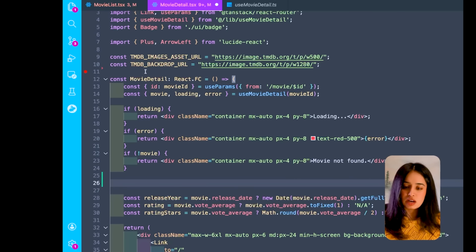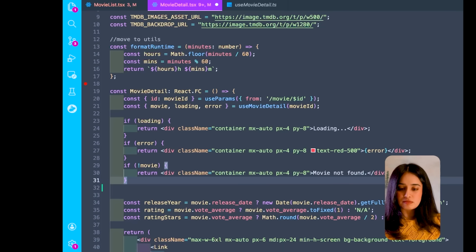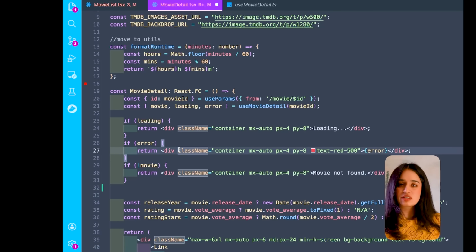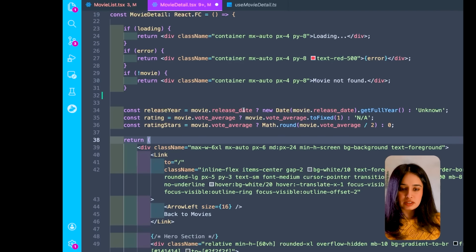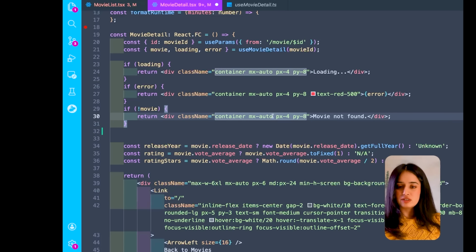Let's cut this out, put this outside, and actually, we're going to move this to utils so that we're not creating this every time this component is created. All right, now if we come down in here, this is okay because this actually depends on the movie, which is specific to every component.